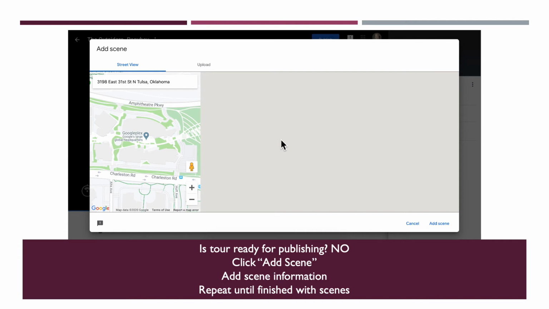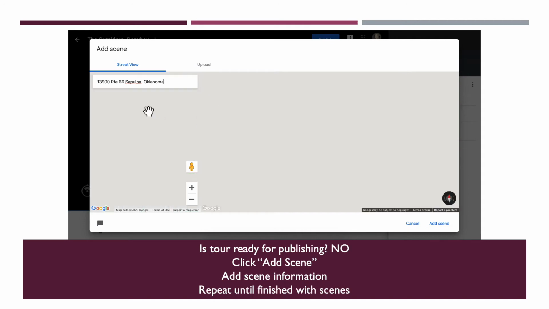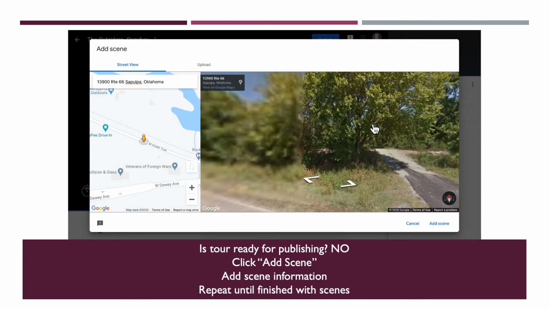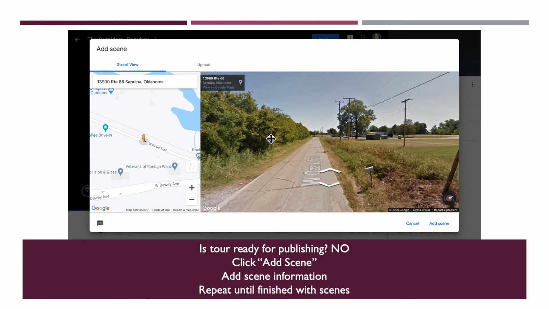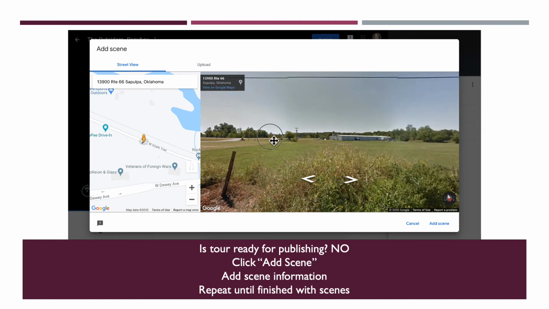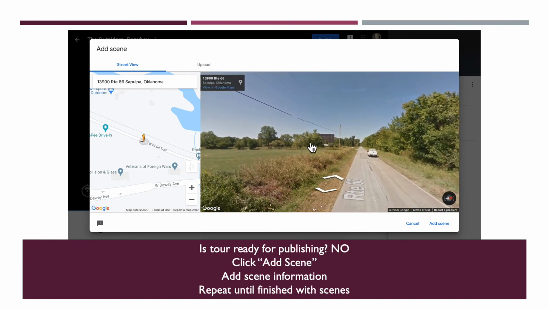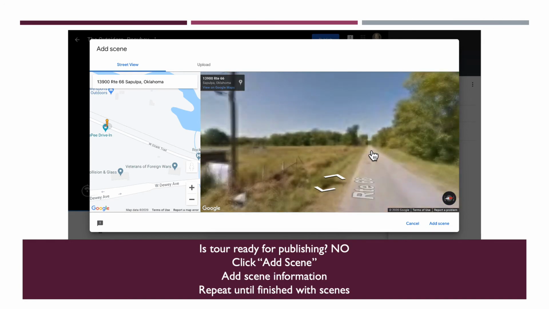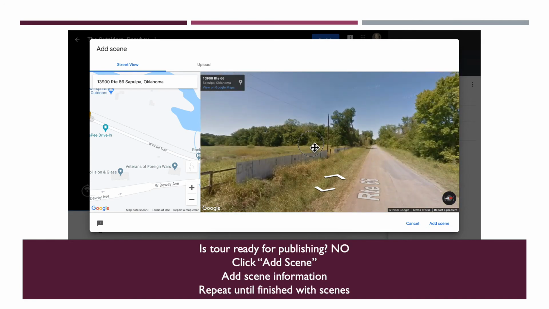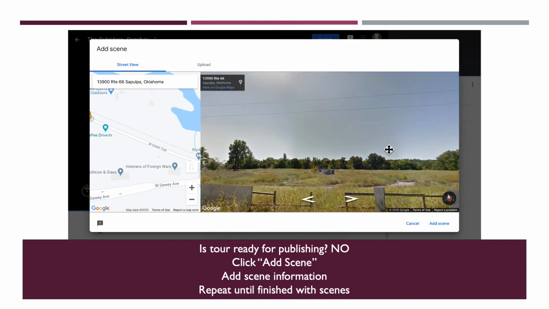It brings up our scene options to choose a street view or upload a picture. I already have an address located. This is going to be our drive-in theater scene. The theater that was in the movie and in the book no longer exists, so I had to find a different theater location in Oklahoma, and I did.